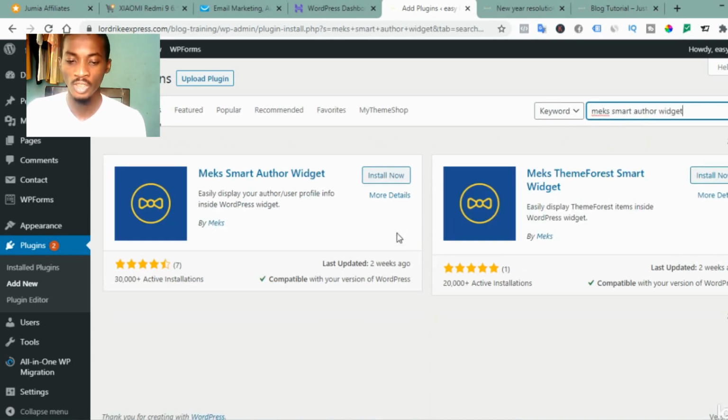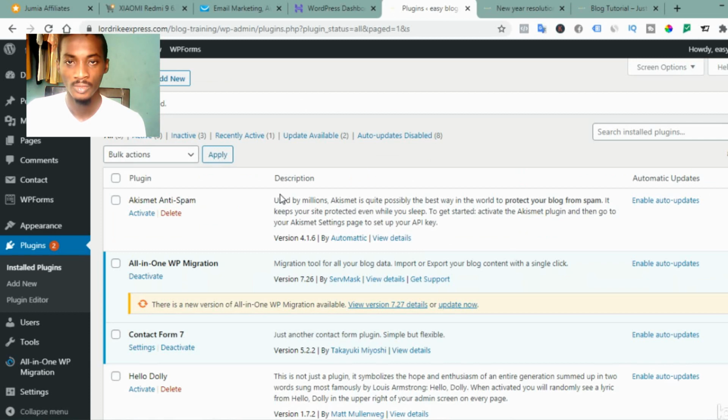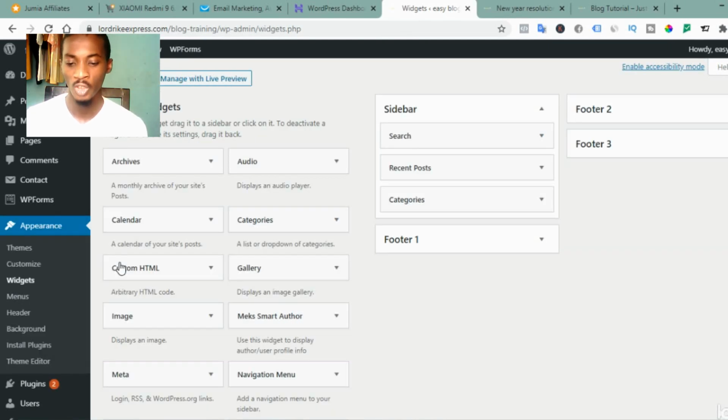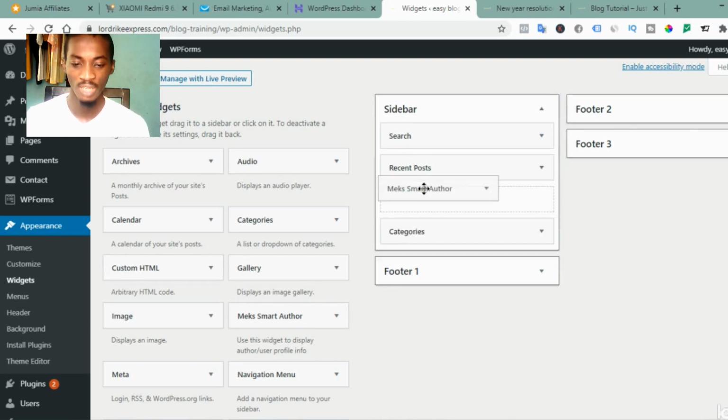So this is the plugin. All I need to do is click on install now, then click activate. So the plugin is already activated. All I need to do is go back to Appearance, then go to Widgets. Then look for Mix Smart Auto. So this is Mix Smart Auto here. All I need to do is drag it to the sidebar and put it under recent posts. So this is it here.